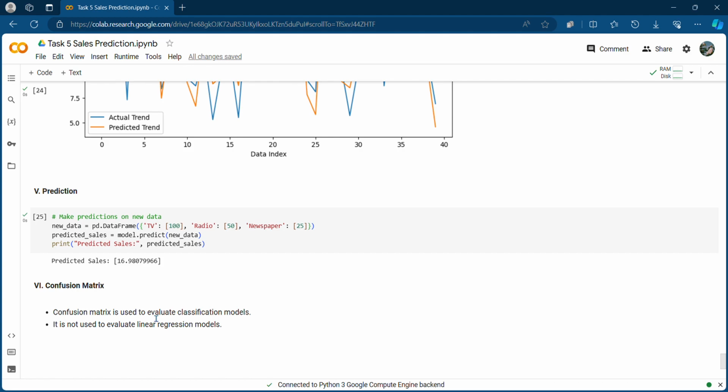And as the final part, for most machine learning projects, the final part will be the confusion matrix. And as you know, it is used to evaluate classification models. It is not used to evaluate linear regression models, so it is not required here. So the final part of my project is the prediction, and the predicted value is 16.98. And so that's the end of my project.